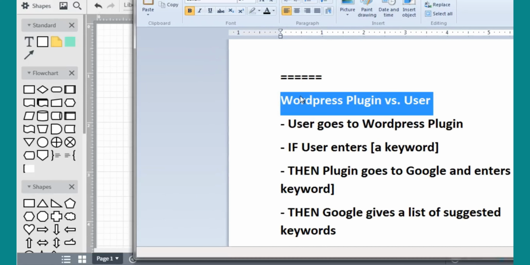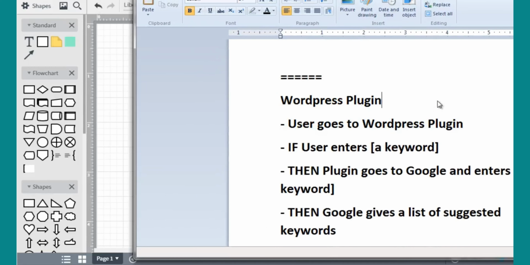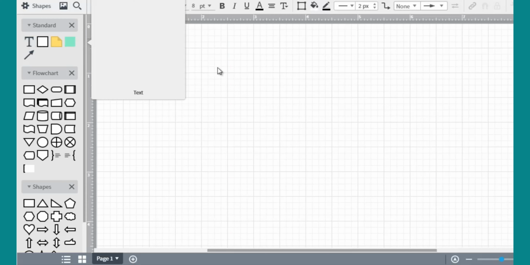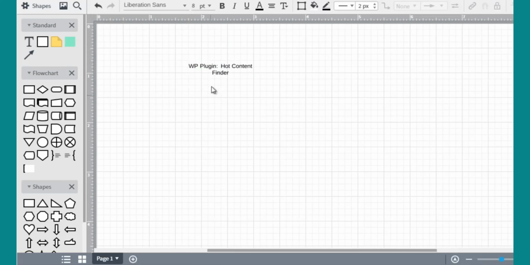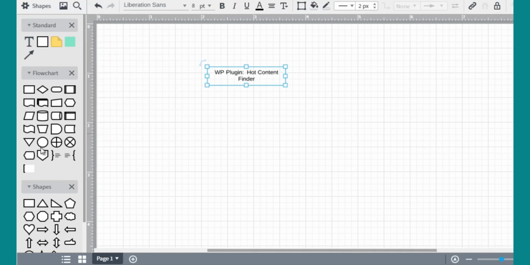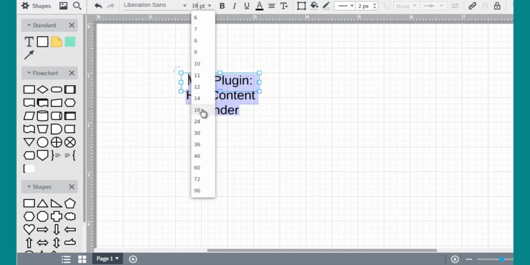So let's just enter this. So WordPress plugin, let's kind of name it first. It's going to be WordPress plugin: hot content finder. And of course, I probably could create a better name for that, but we're just going to go with it. So I'm going to type that in here. And I pulled in a text icon. What's nice about Lucidchart is you can pull these items over and you can create basically a flowchart. So I'm going to make this a little bit bigger so that you can see it, not too big like that.